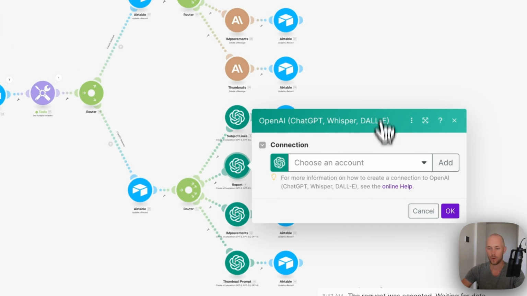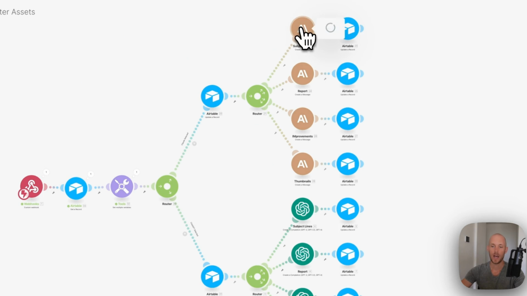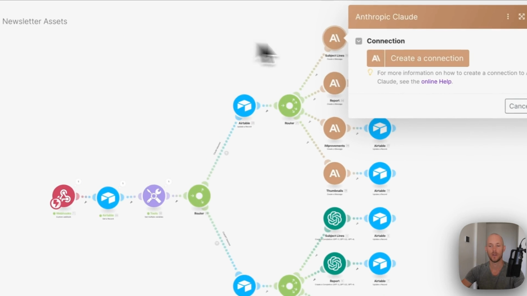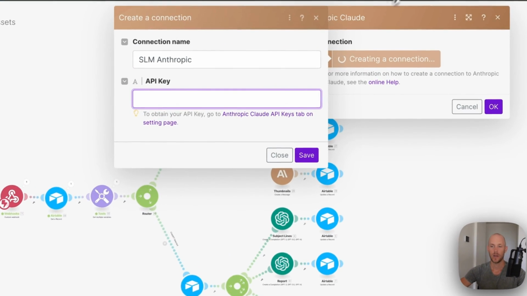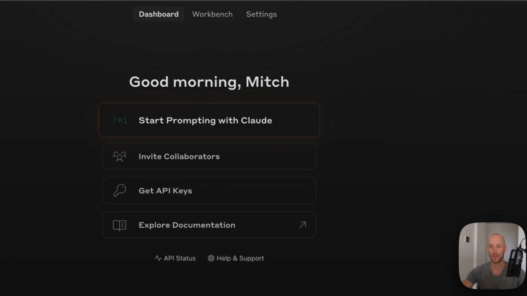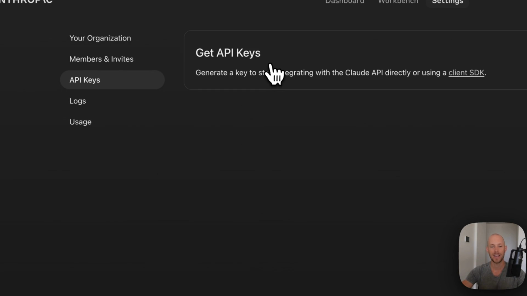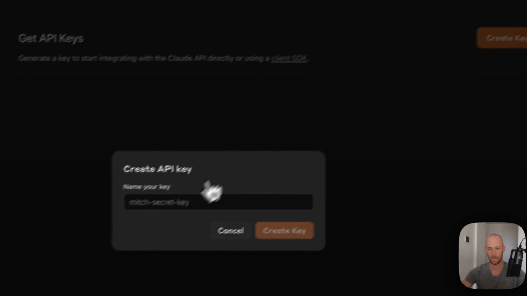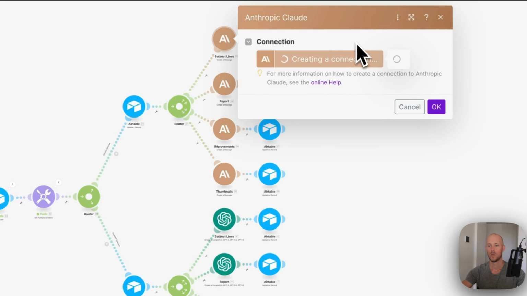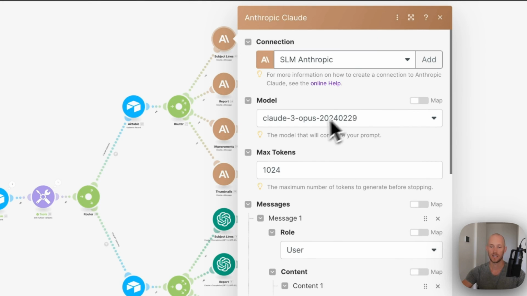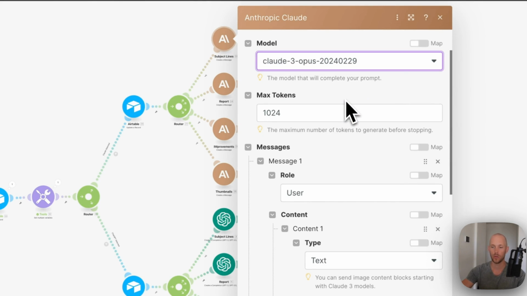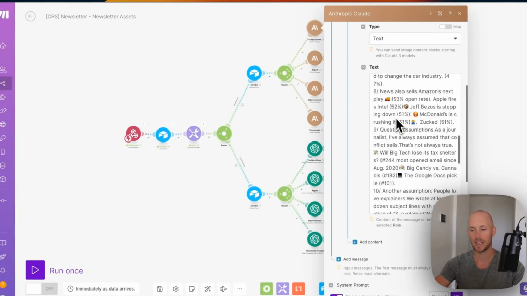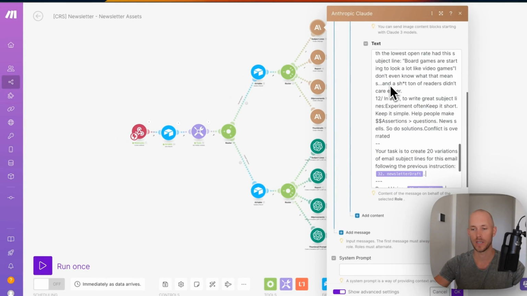You can do that now for all of the AI modules, and we can do that for the Anthropic version as well. So this time I do need to create a connection, which is simply just an API key. So obviously I won't record this, but I come across into Anthropic, go to API keys, and then I create a key. Once I've pasted that key in there, then I click save, and now we're good to go here. So again, choosing the model that you wish, Claude 3 Opus is the best one. And again, it should drop in all of the variables that we need.